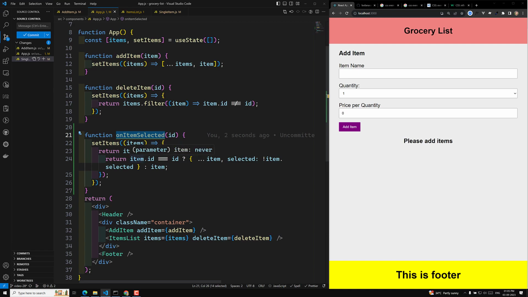So whenever we get an item ID on selected, I am looping over each one and setting the items. I am checking that when this item.id is equal to id, then I am framing this one, and I am trying to do it like this. So fine.